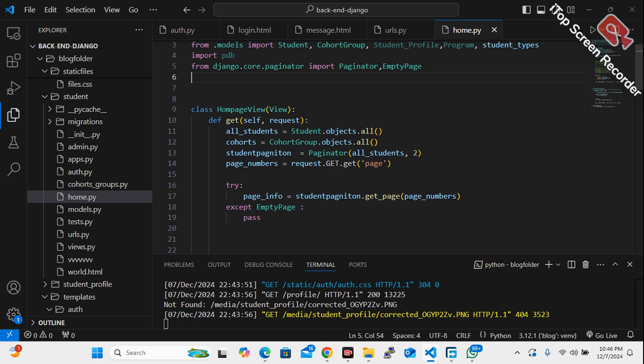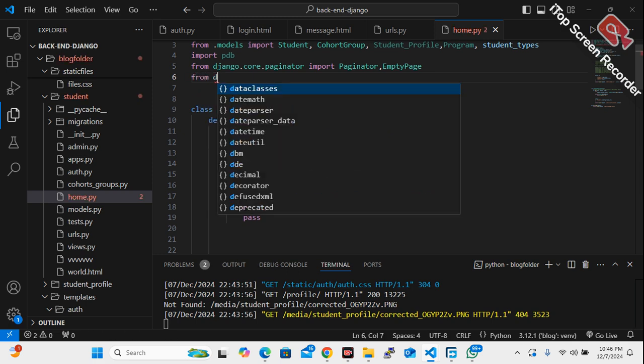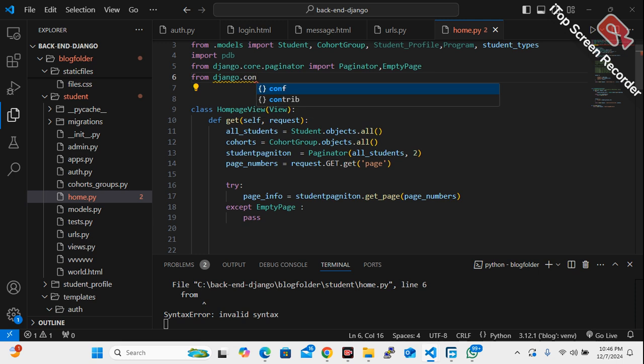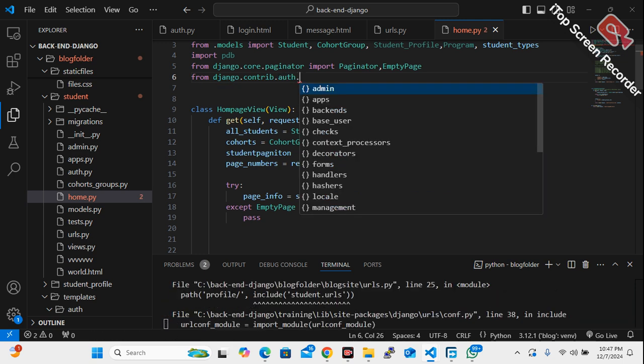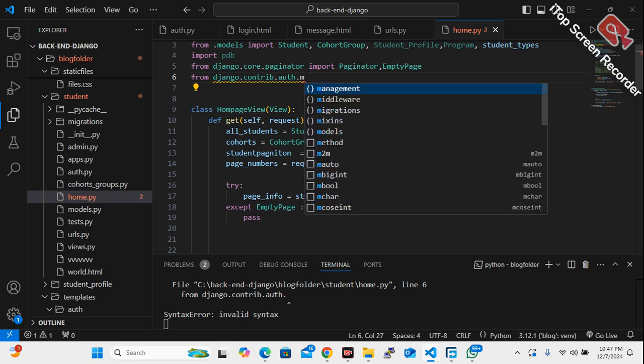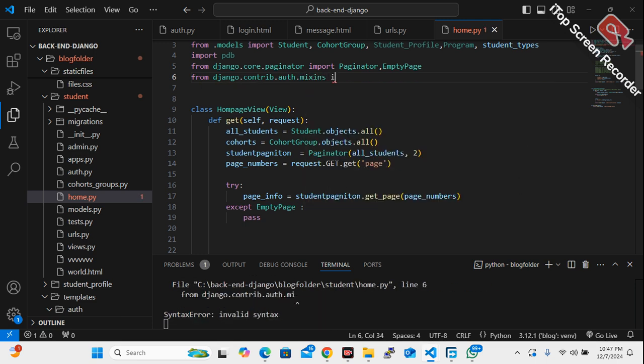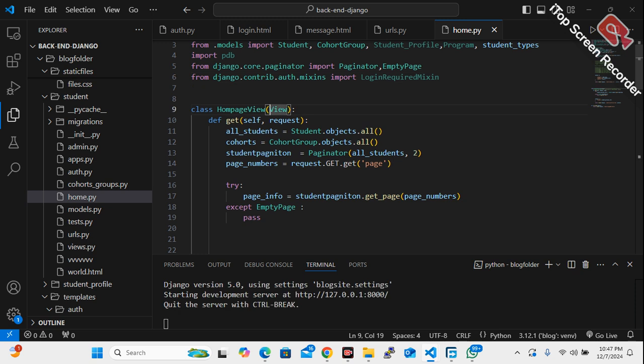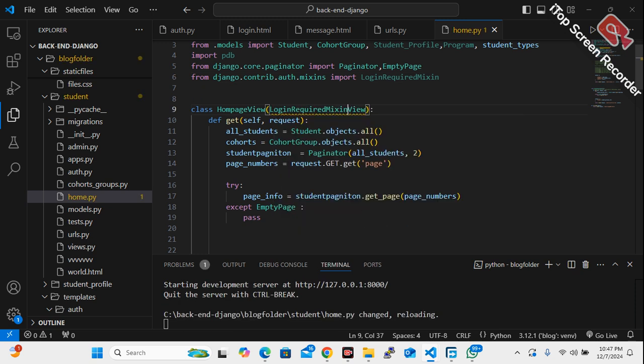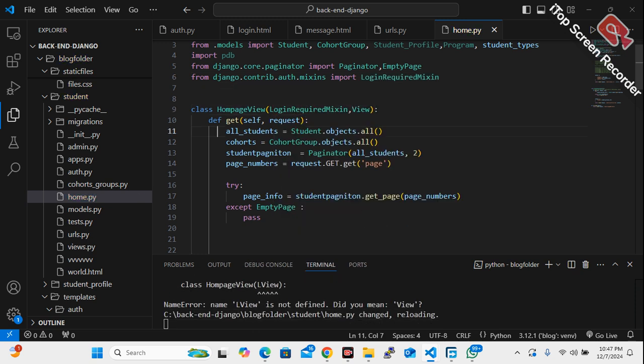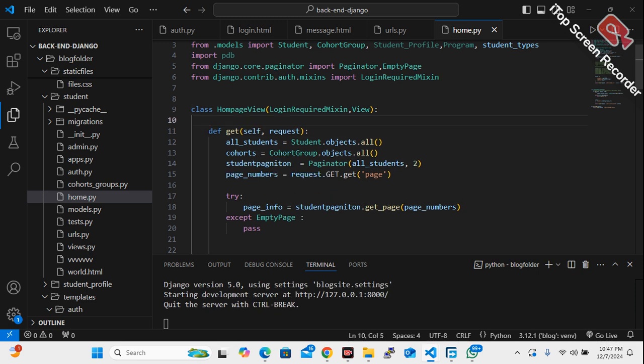So I'm going to import from django.contrib.auth.mixins, then import LoginRequiredMixin. We are going to put it here, first, followed by the view, comma. Another thing is that if the user did not log in, it should redirect them to the login page. So what we are going to do here is set login URL.